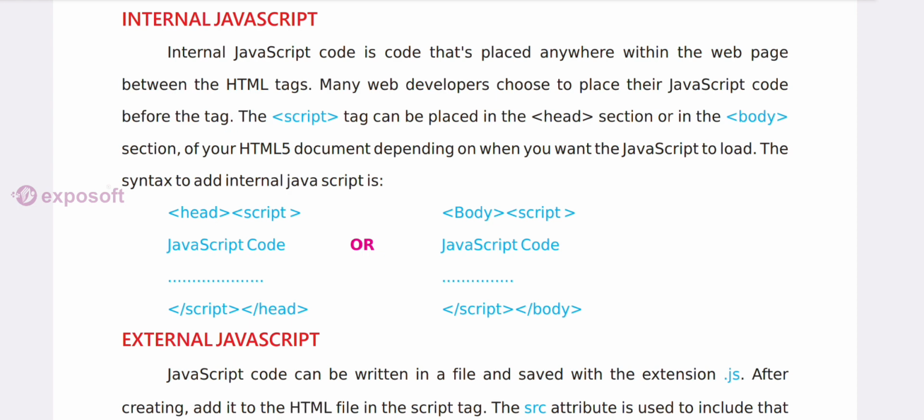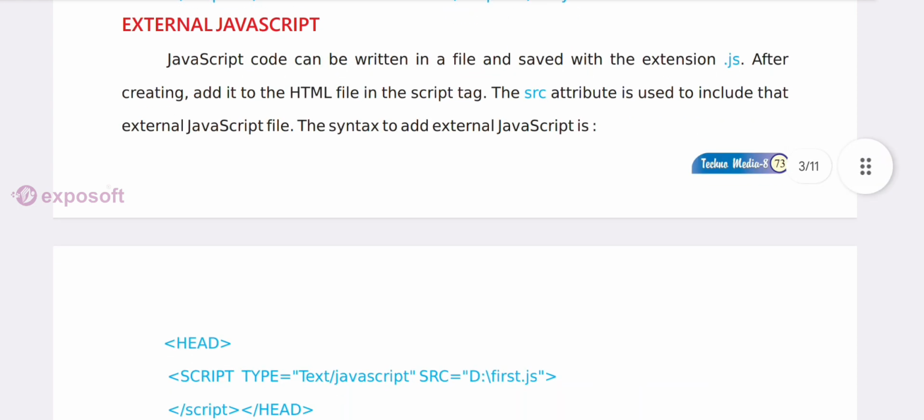Here we are using the script tag, which is placed in the head section or in the body section of your HTML5 document. External JavaScript: the src attribute is used to include the external JavaScript file.